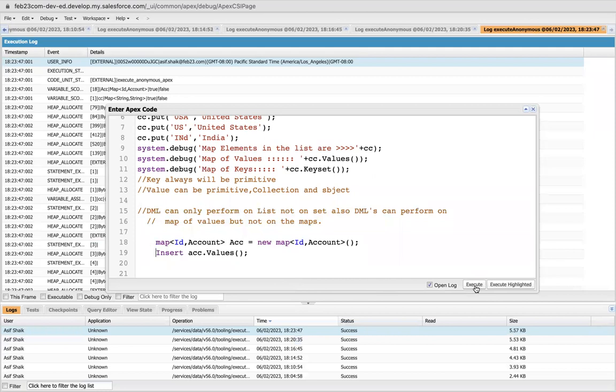We can perform the DML statements on a list, but not on a set. Also, DMLs we can perform on map of values, but not on the maps.